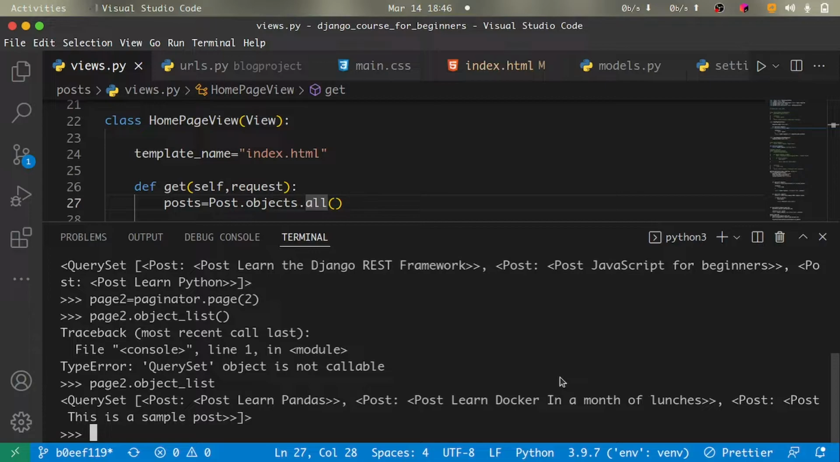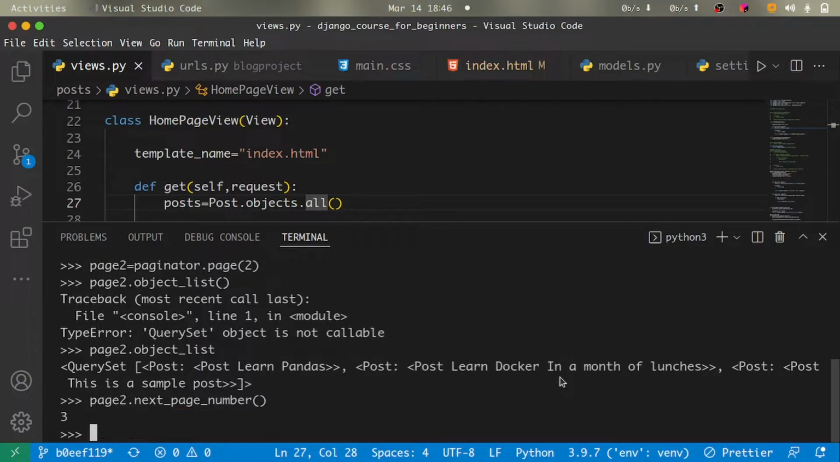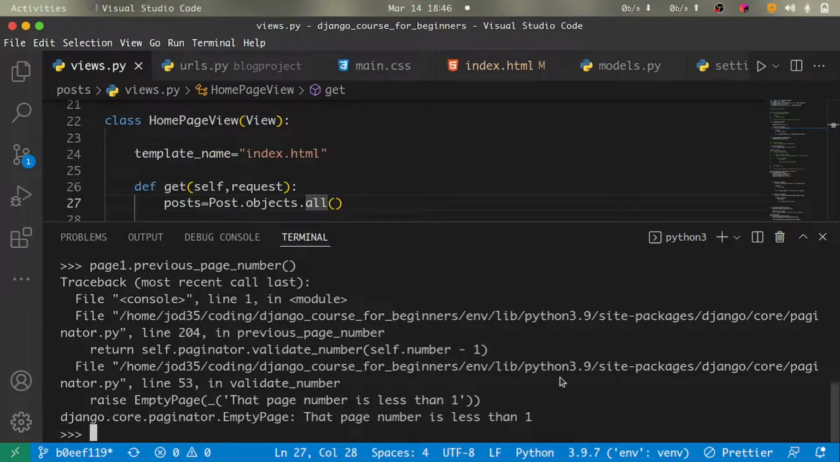Now you can also go ahead and check the previous page number as well as the next page number. Now the way we're going to do that is to call page2.next_page_number, and this is actually going to return the next page number as 3. Now we can do the same thing for page1. So in this case if we say page1.previous_page_number, since it doesn't have a previous page, it's actually going to return an error showing us that this page has no previous page.